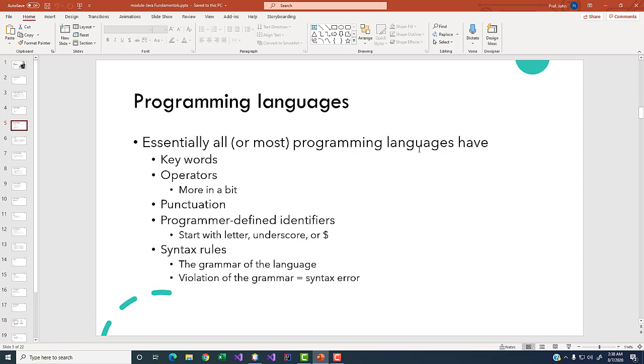You can use the $ sign in identifiers, but I would recommend you not do that because the $ sign has special meaning in some other languages like PHP. Syntax rules are the grammar of the language. Violation of the grammar is called a syntax error.